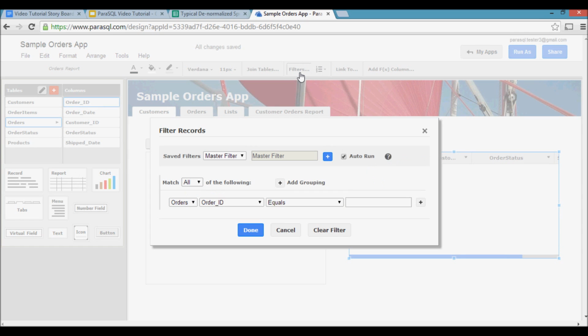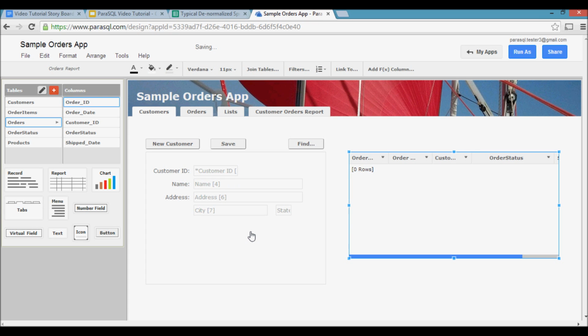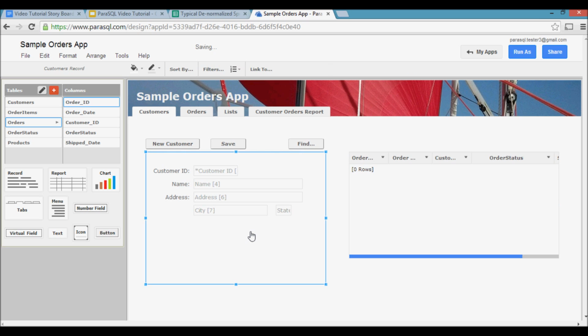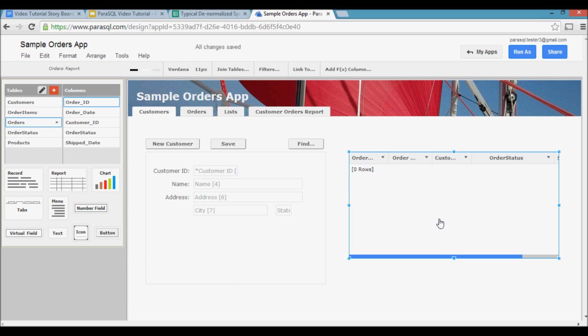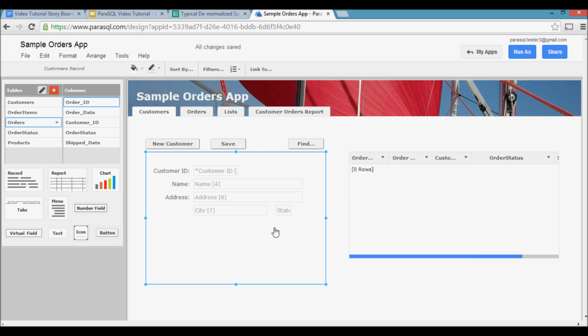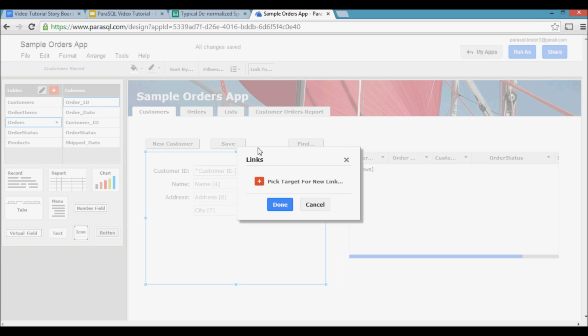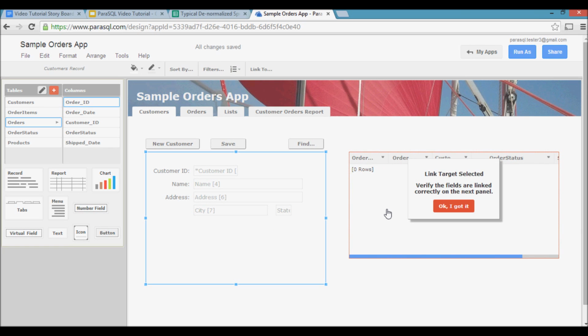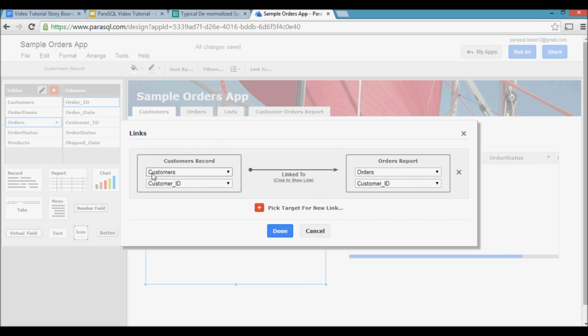So we're going to first of all go up here to the filter where it says auto run, and we're going to turn that off. So it will show up blank to start with. Next, we are going to create a link between a particular customer record and a report. So we're going to click the customer record, we're going to choose link to, and then we're going to click the report to link it to. And then here it just confirms that the customer's record is linked to the orders report by the customer ID.